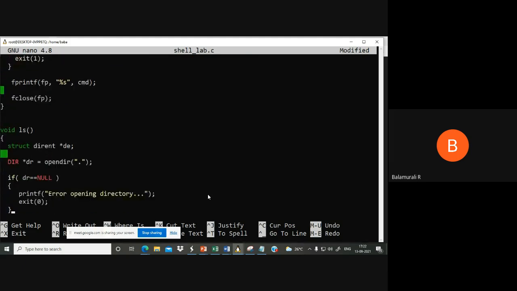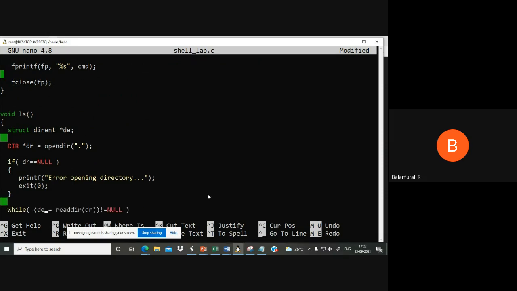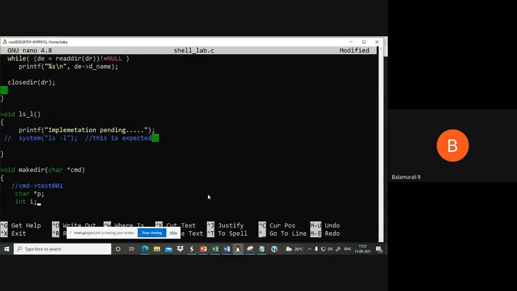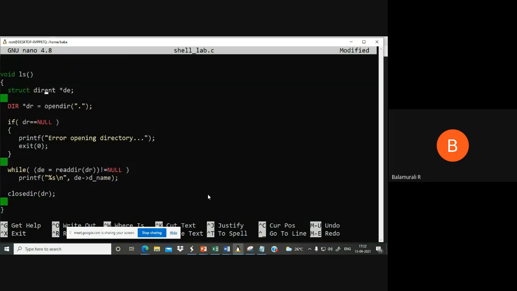Okay, so here is the code for ls. There is a structure called dirent, directory entry. For this structure we are creating a pointer, star d. Using this structure, you can collect all the details of a working directory in Linux. It's a predefined structure. For this structure, we are creating the variable star d.